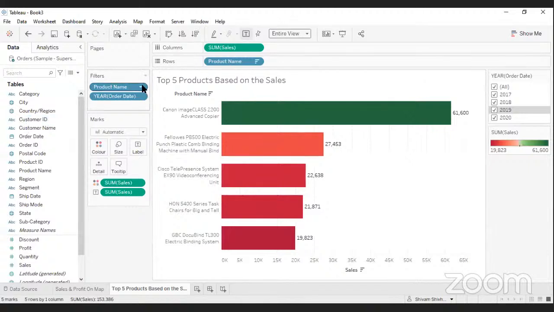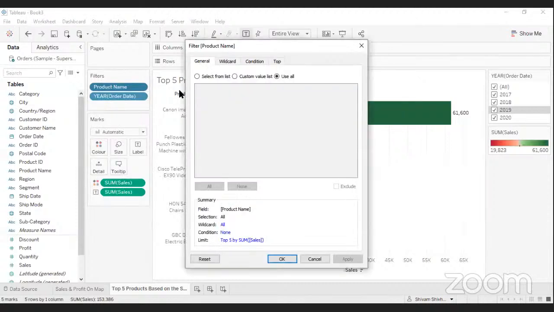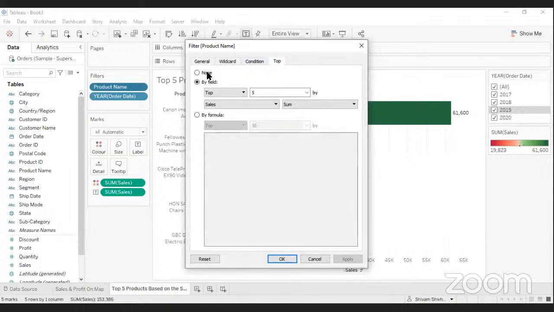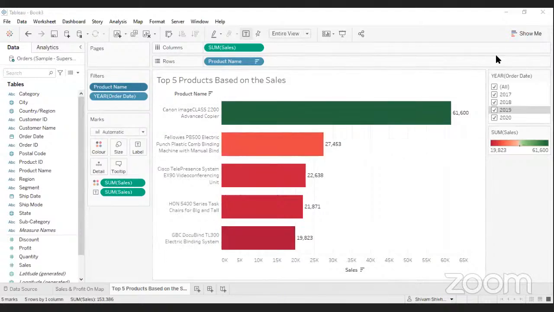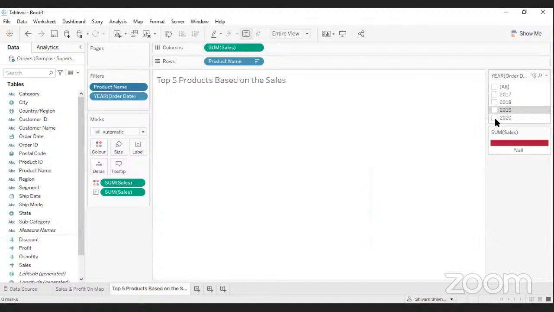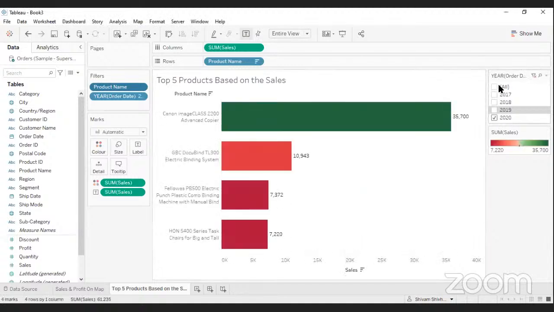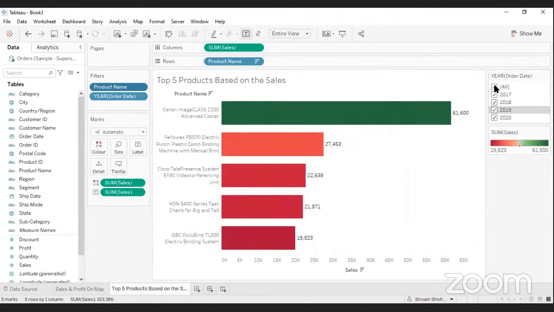For product name, just simply go to the Edit Filter. Once you go to the Edit Filter, you are at General. First of all, you need to select all the values which are presented in the product name. Then go to Top. You are at None. But when I select the By Field, top 5 products based on the sales, and click OK, now the filter is changed. If I just want to see the data for 2020, I am able to see the data for 2020.